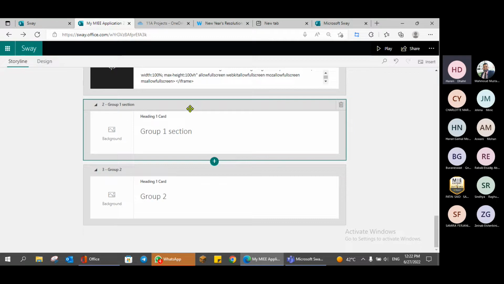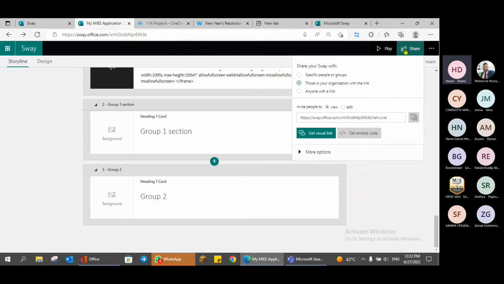So you want students to work on this together, to collaborate. Then this is how you share your Sway. First, because it's you and your students only, you must choose this option, which is those in your organization with the link. Why? Because even when you share with anyone with the link, then you can choose who to give this Sway to.